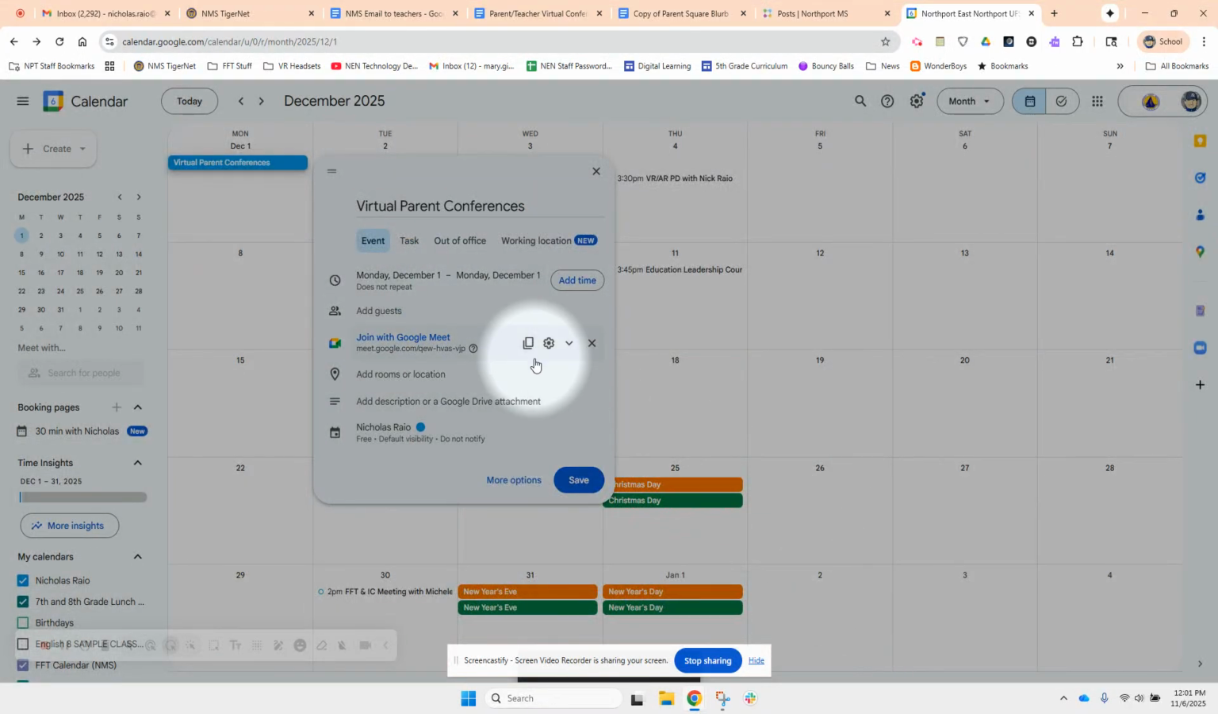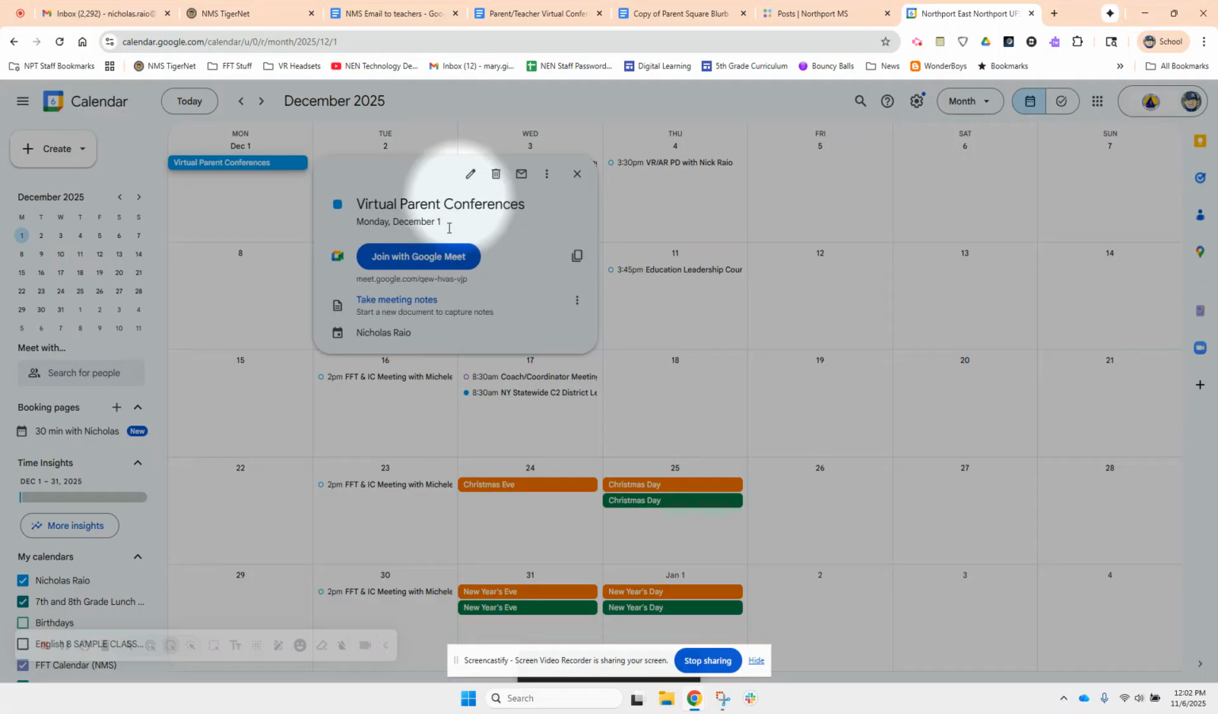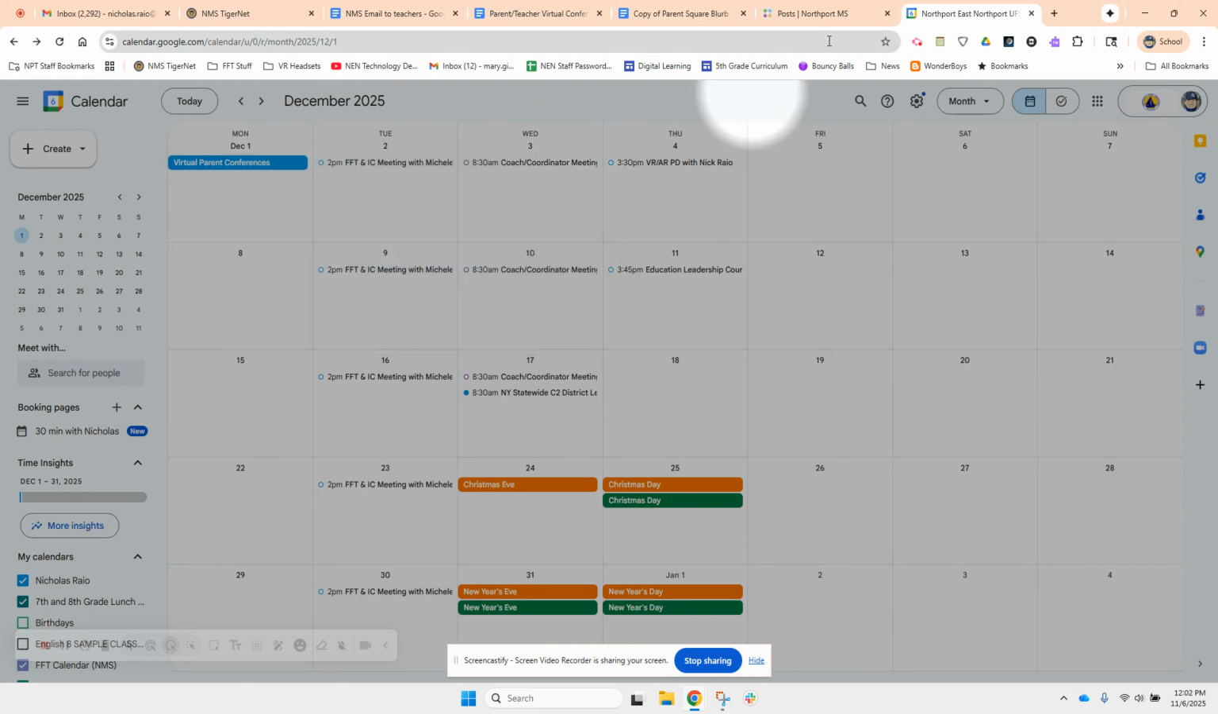Now that we've changed all our settings, we don't have to worry about it when we actually do the meets. We click Save, and there it is. It's going to live on the date we put it. Again, it does not matter which date you use, just as long as you know where it is. We click on it, and we can easily join our Google Meet. You're going to be pasting this link later anyway, so you don't have to come back here.